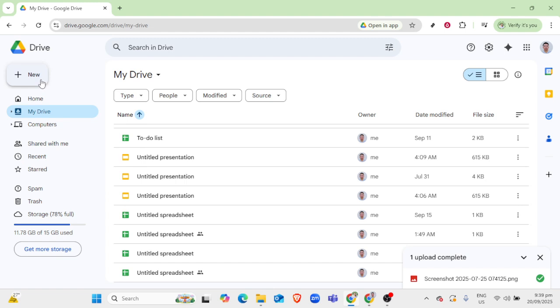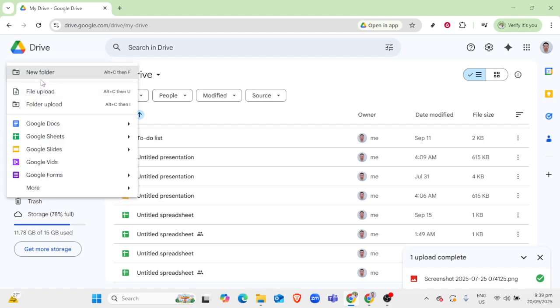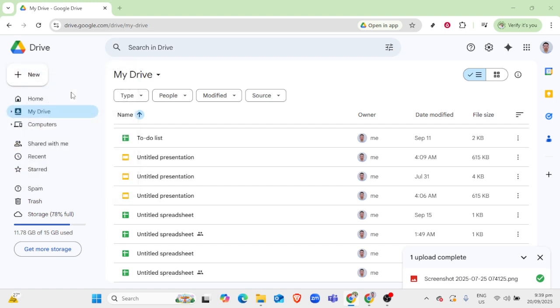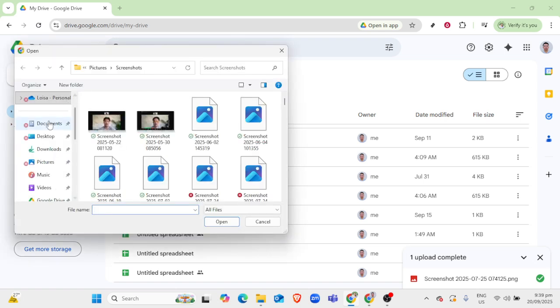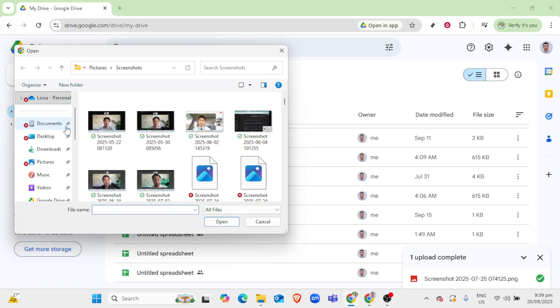After selecting File Upload, a window will pop up, prompting you to choose the file you wish to upload. Here's where locating your screenshots comes in. Typically, screenshots are automatically saved in a folder named Screenshots on your computer. Navigate to this folder to find the screenshot files you would like to upload.